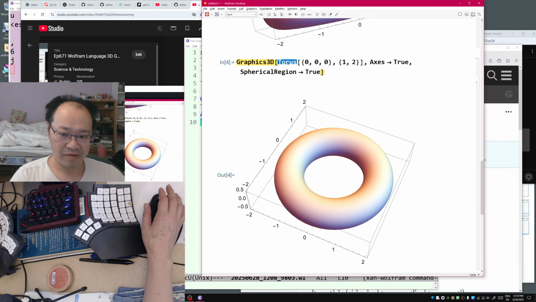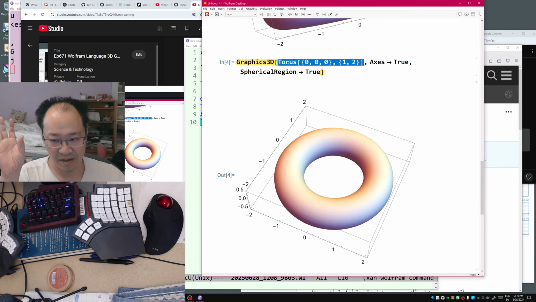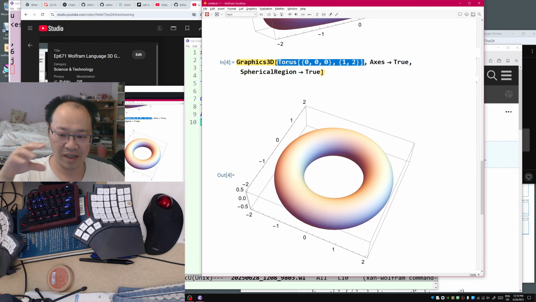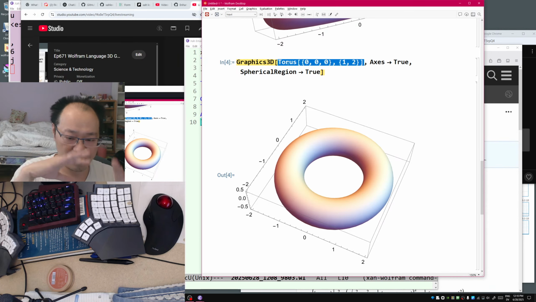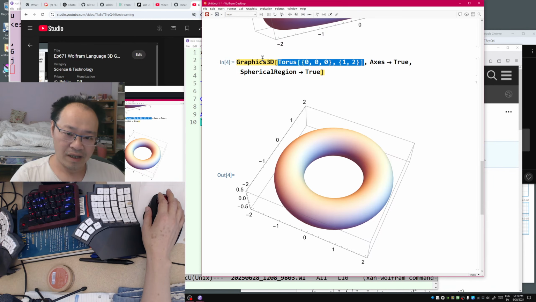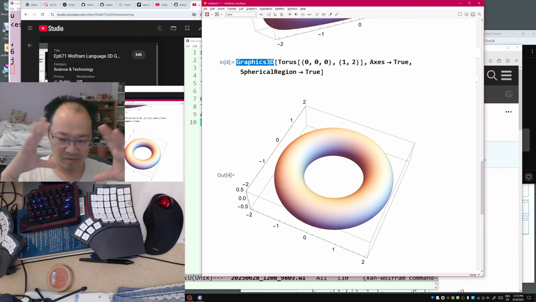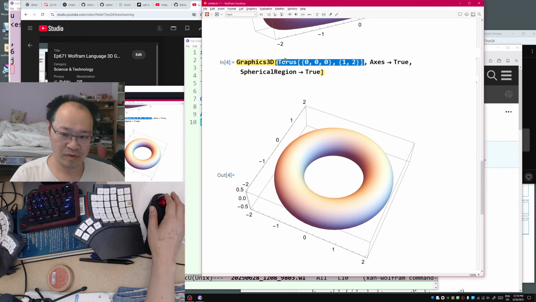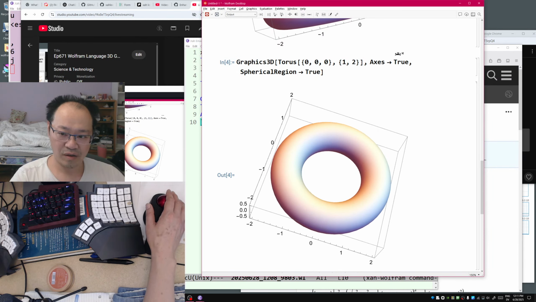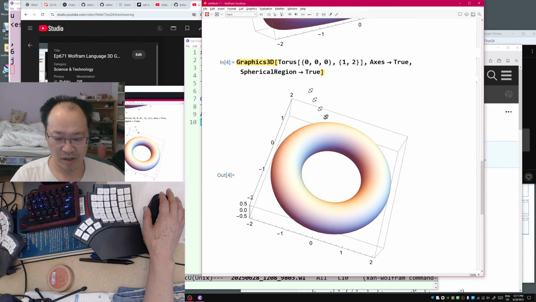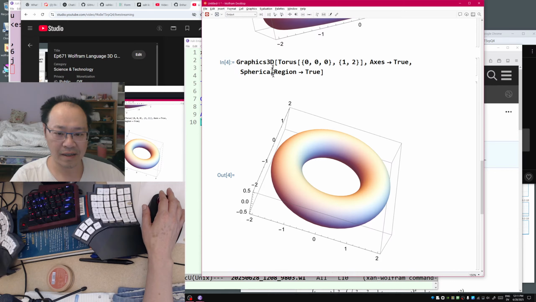So torus is a graphics primitive. You got tens of them. You got torus, sphere, and all others, or you can have a mesh or whatever. Then you use the Graphics3D wrapper, which basically makes the torus show as a graphic. Then you can add options, Axes True, and so on. Okay, now let's add color.